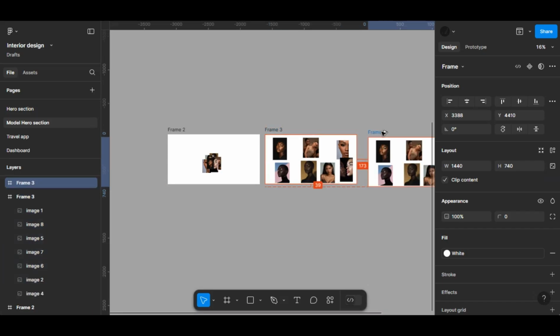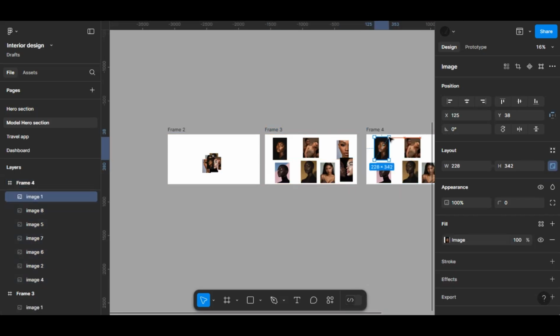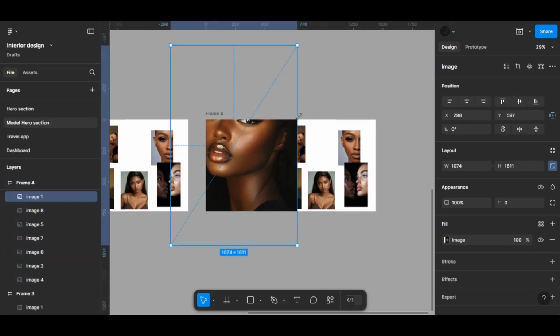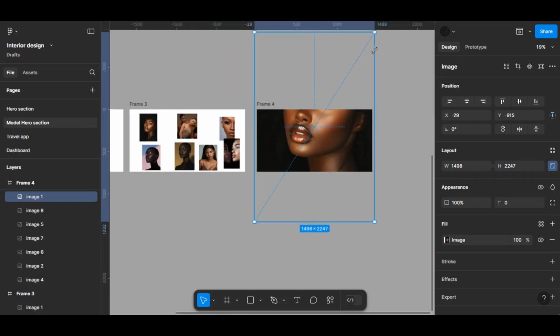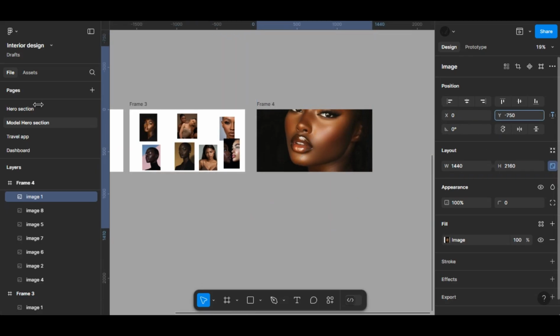Then you make a duplicate of that screen. After making a duplicate of that screen, you pick the first image and you increase it. Use your alternate key or your option key to increase it in the same proportion. Then you move it using the y-axis. So you're just going to move the image down. This is for the animation.